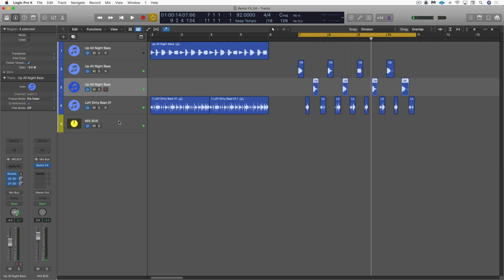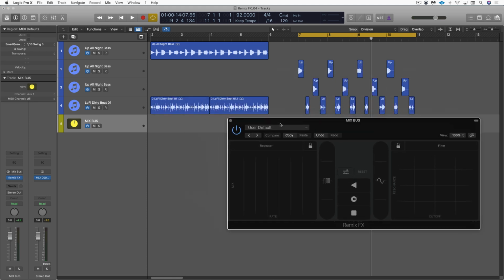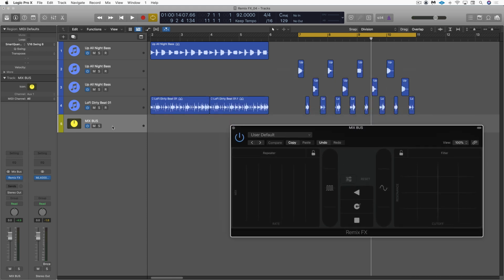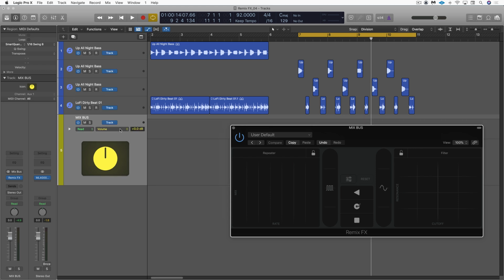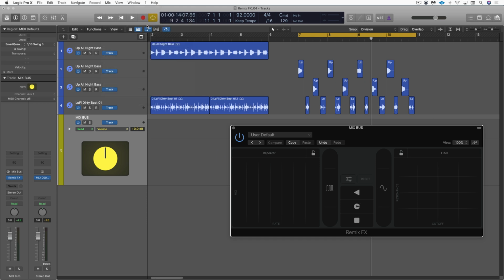Great. Now, I have this all going to my mix bus, and that's where I have remix effects set up. So what I'm going to do is just hit Control Z to zoom in there and hit A for automation. And here under mix, I've got auto select automation parameter in read mode. So I'm going to experiment.